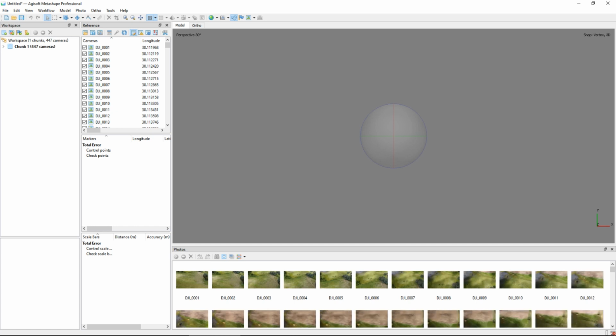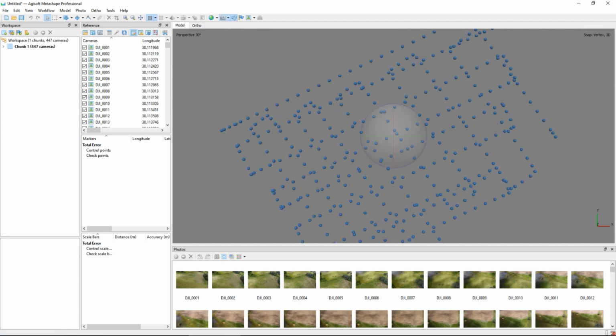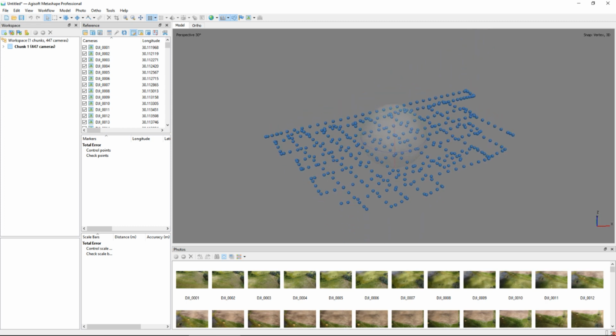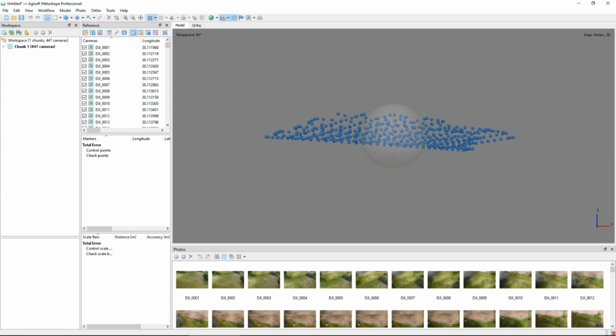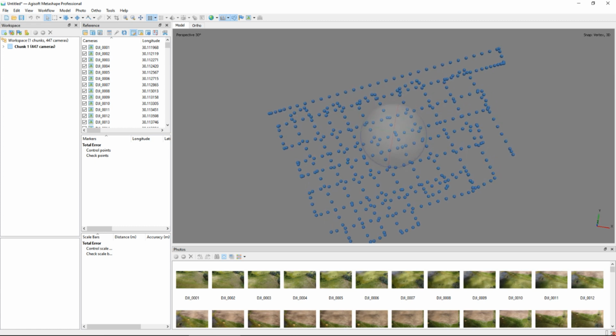Once your images are loaded into your project, you'll want to turn on the camera icon so that you can see your image positions. Confirm that everything looks as you expect it should be. In this case, I will tilt the view and you will see how all the images are captured at the same elevation. It's preferable to do this to get a more consistent result, though it is not essential.